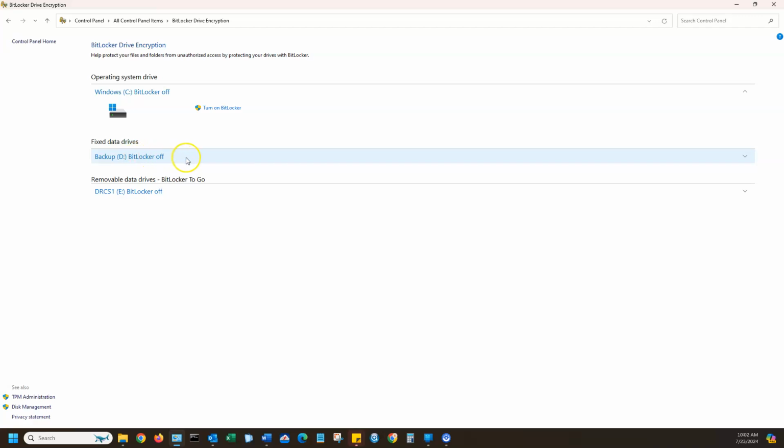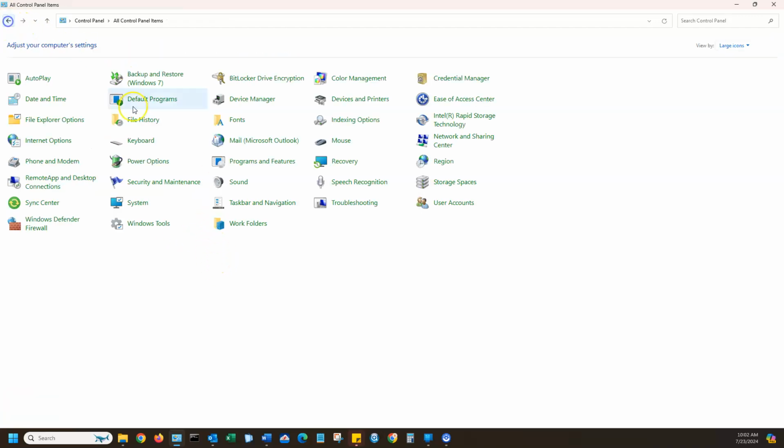I also have a backup drive that's in my computer, and that one's turned off. I could turn that on if I wanted to. And it also lets you do removable drives, but that can be problematic. If you move it to another computer, you may need that encryption data or the key to get it unlocked. So that's the simple thing about Bitlocker drive encryption and creating a system restore. I hope this has been helpful.